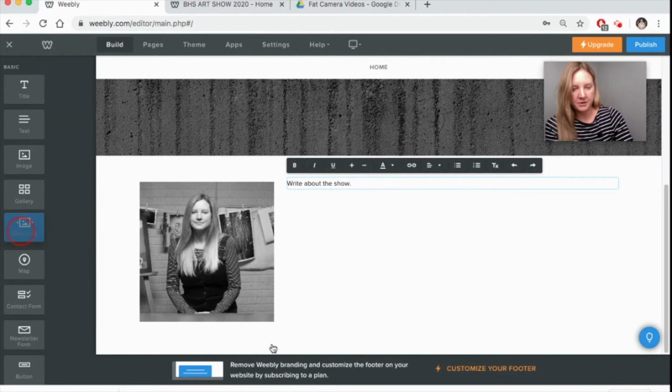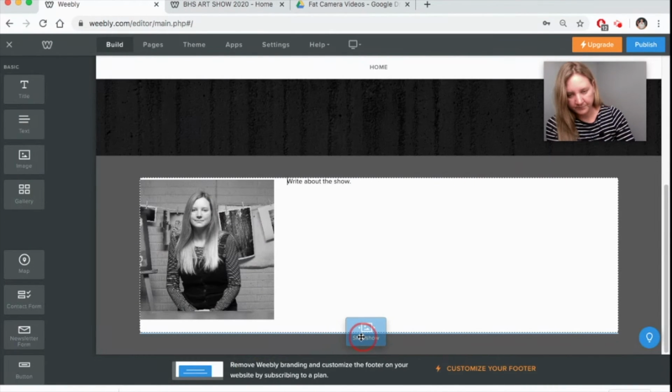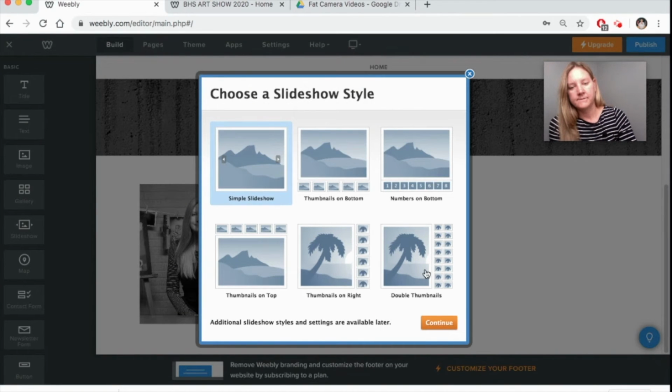a slideshow at the very bottom. And I like this to be a simple slideshow.